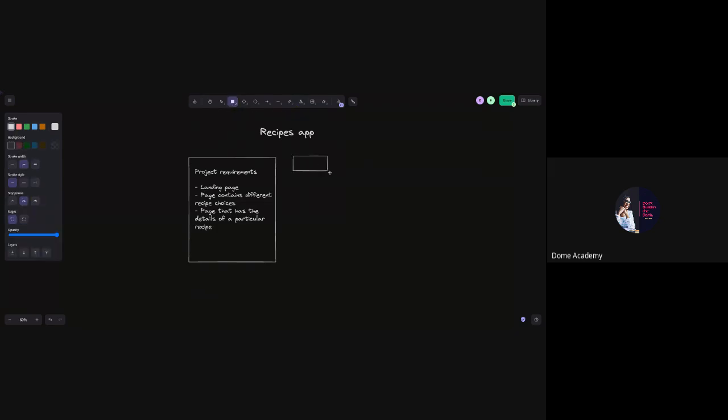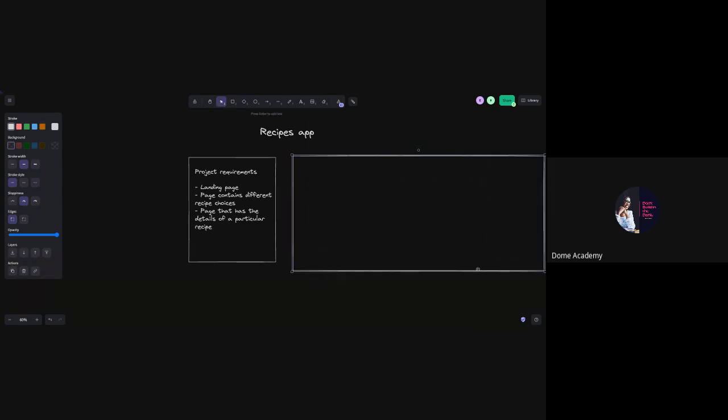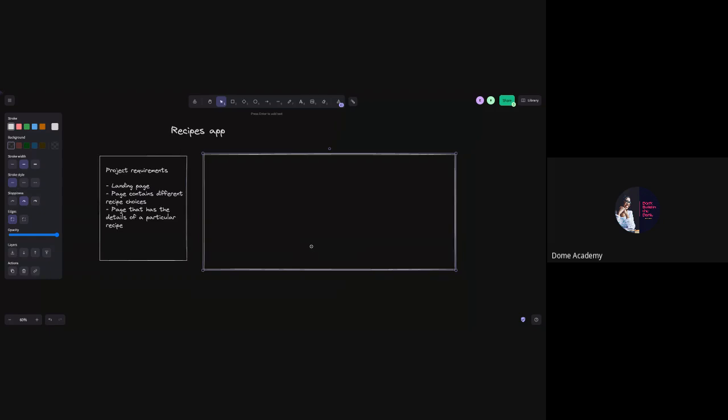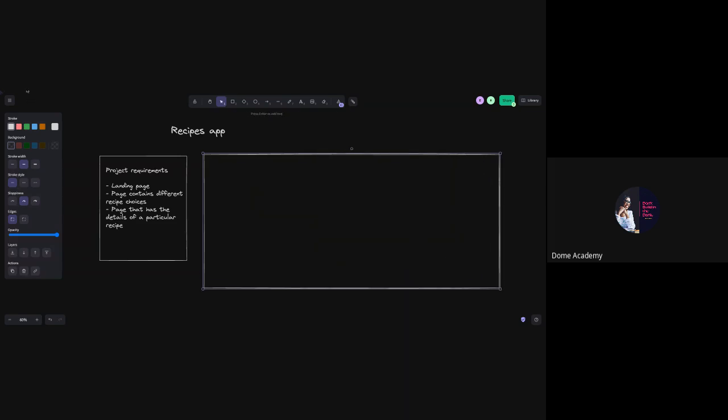So the flow we're going to consider is... I'm going to put a giant rectangle here. The flow we're going to consider is people trying to find a recipe on the app. So I want you guys to give me an idea: if you had to come to a recipes website, what will you be expecting to see? Let's say you're getting started on a recipes website, what do you want to see?